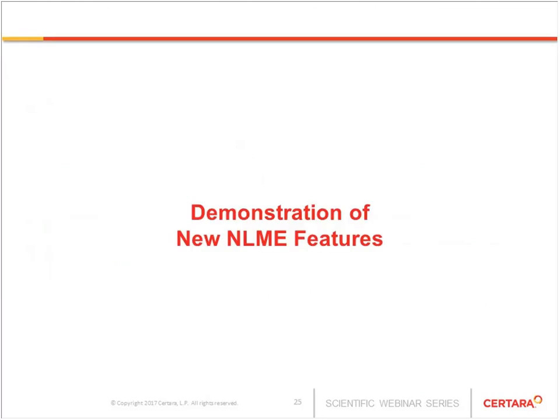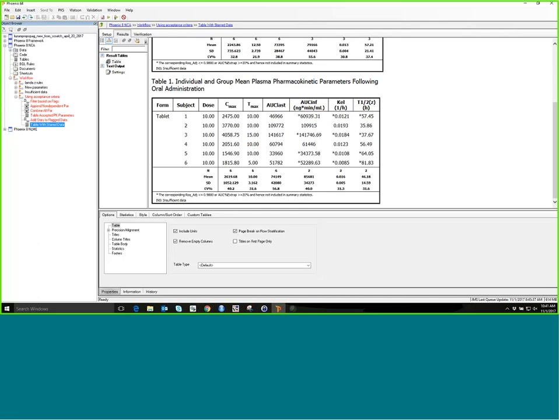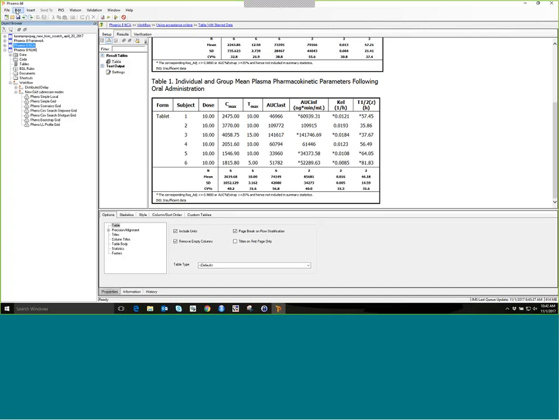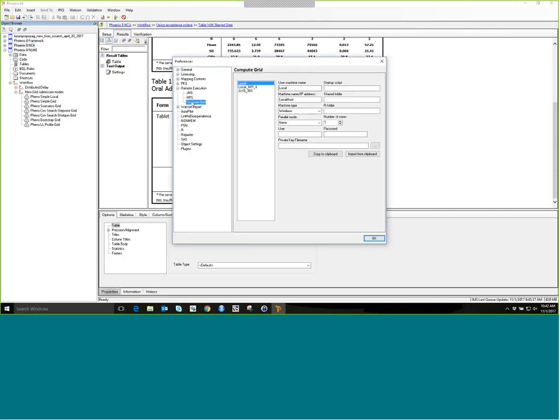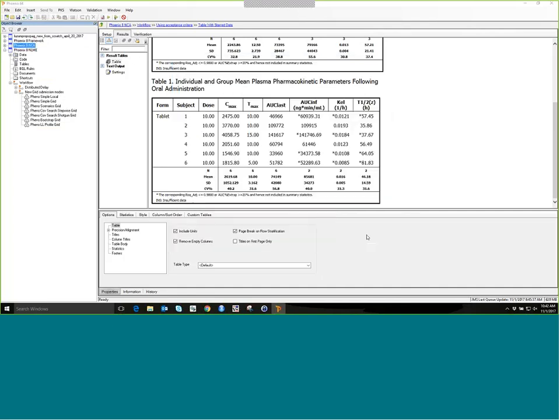So let me jump over to my NLME and I'll show you a few of those new features. So first I'll show you in edit preferences, you can go into remote execution and compute grid, and then you can set up all your grids here by entering the information that's needed. You can enter the different types of hosts, the usernames, the passwords. We allow key file names, so if you don't use usernames and passwords to access your grids, but private public key pairs, those can be used as well. So it's accessible right here, and you can have as many as you want that you can add or delete.